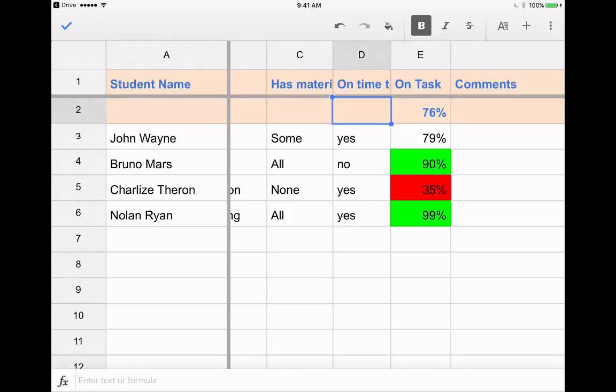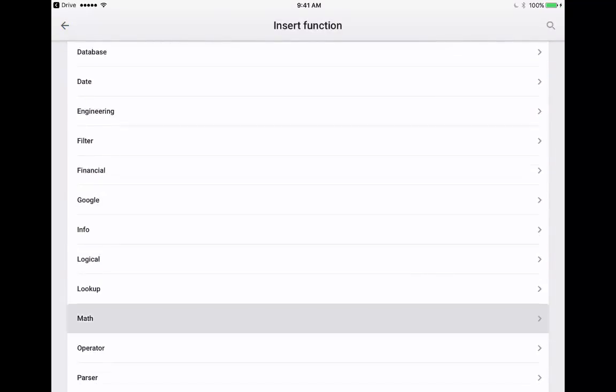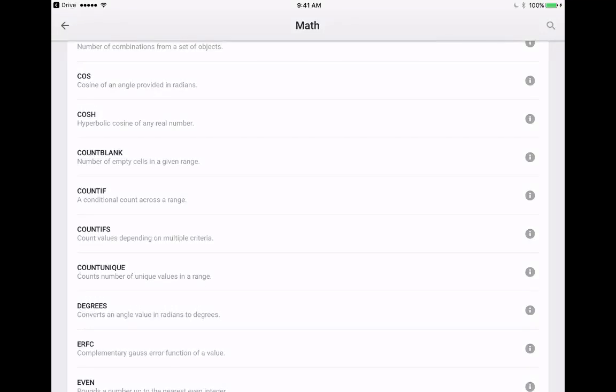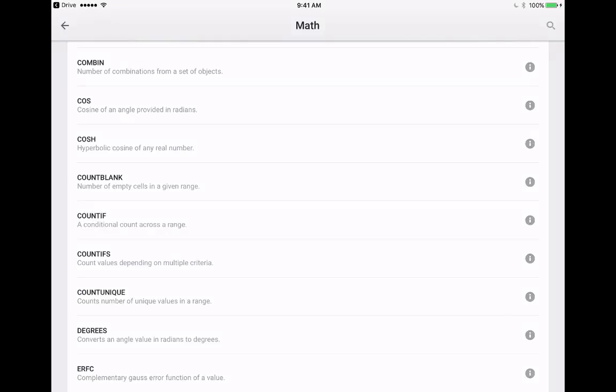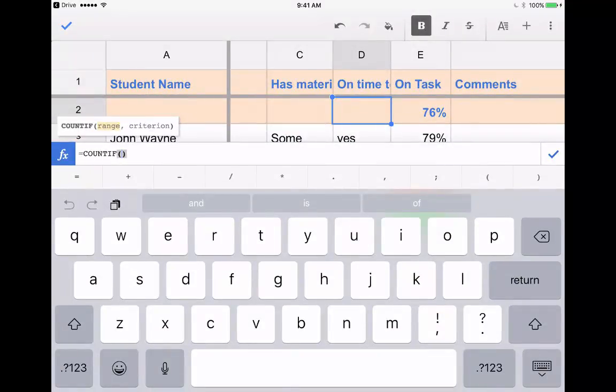And we can do similar things if we want to count how many times we said yes in column D. We can do a similar thing. We can come into our functions for column D, and this time we're going to use a mathematical function called count. And so we're going to say count if.